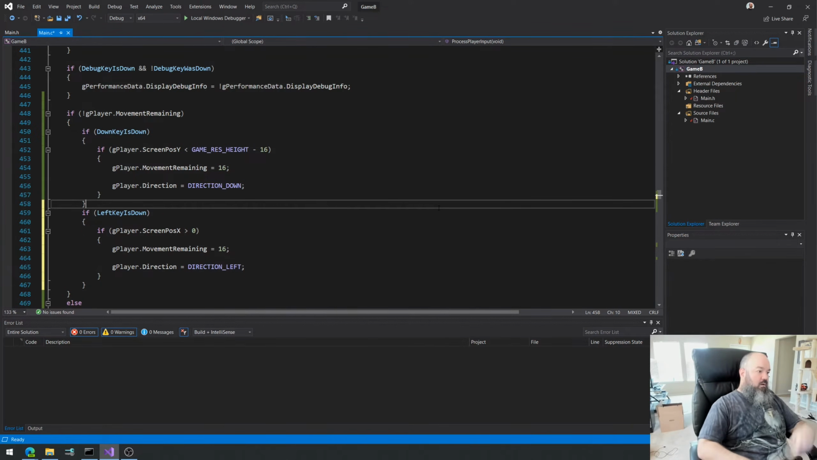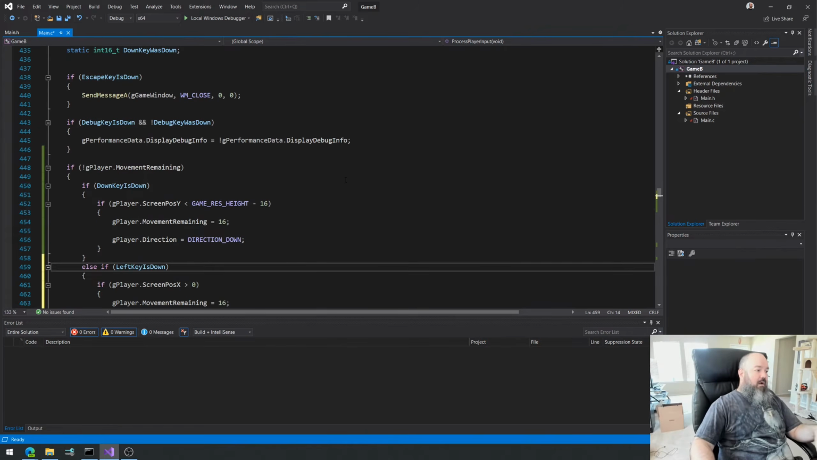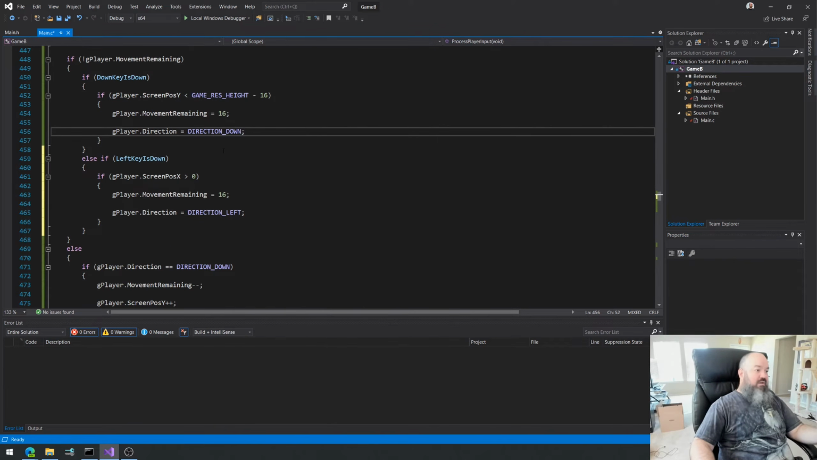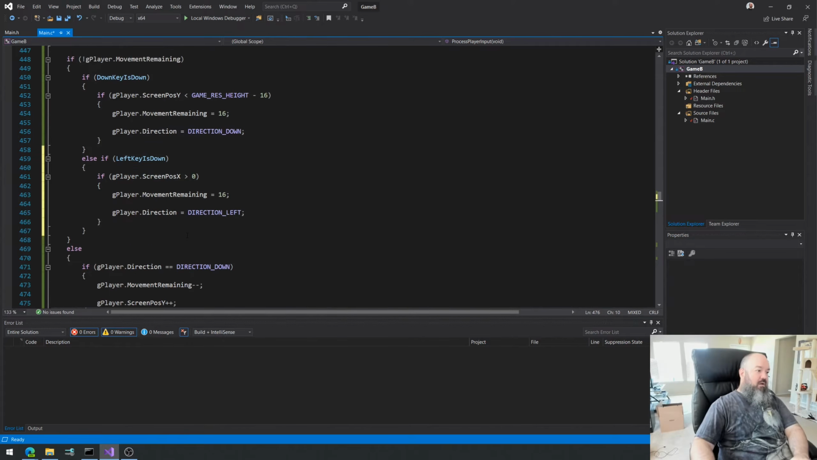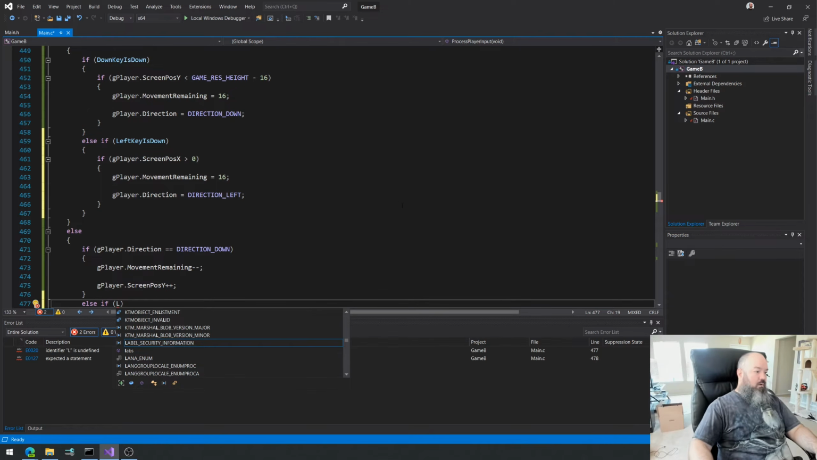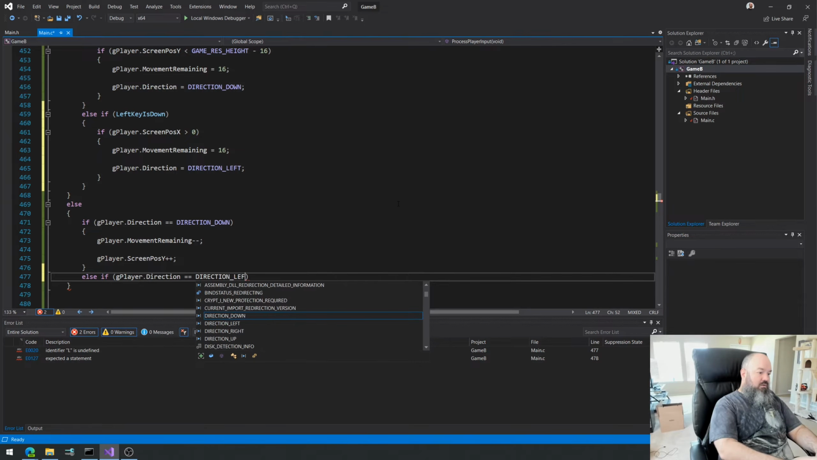Actually, I think we only want to process one thing at a time. Like if you're holding down the down arrow and the left arrow at the same time, I don't even want to know what's going to happen. I'm going to change this from an if to an else if to make sure that I can only fall into one of these situations per frame. I'm not going to try to deal with diagonal movement. It's not going to happen. So else if gPlayer.direction equals direction left.